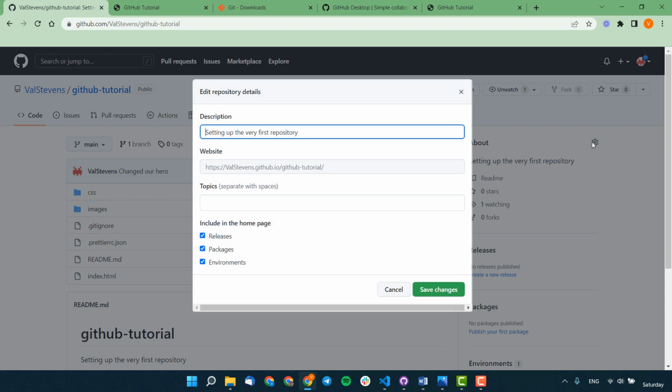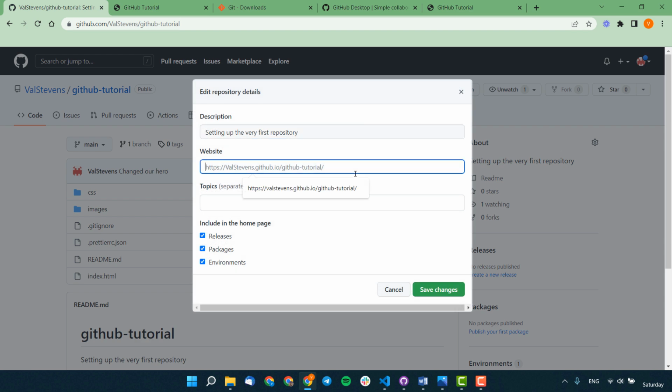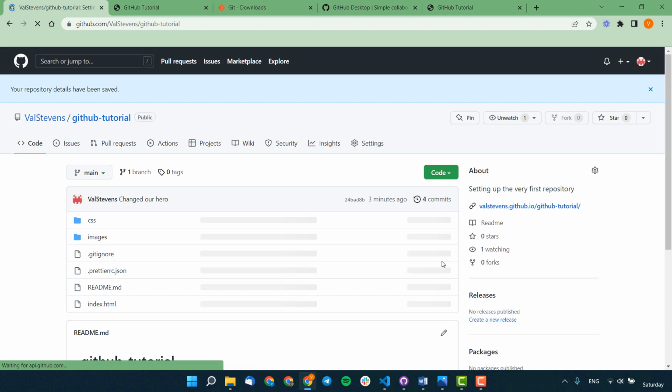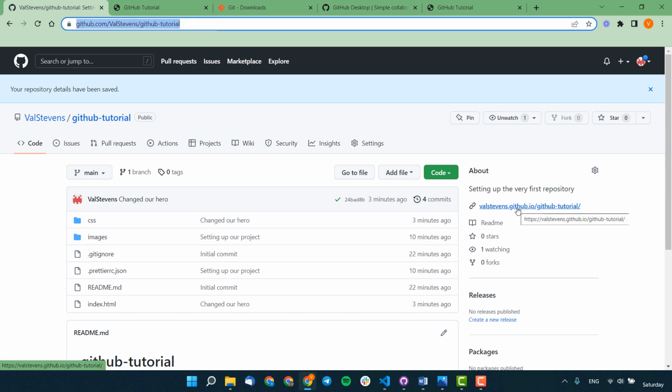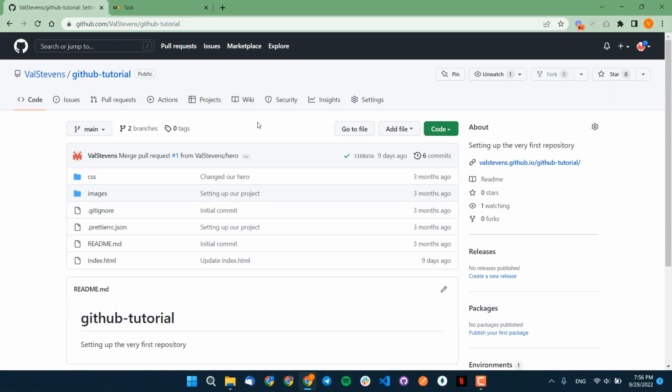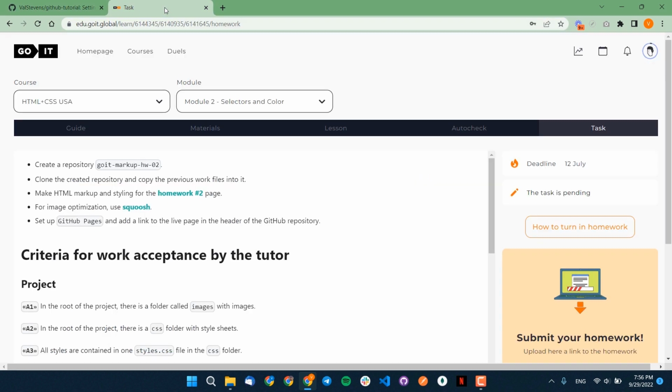Let's add our link in repository details. Click here and add a website. Save changes. In your homeworks, you're gonna need to attach the repository link and the link to your live page. And that is how GitHub works. So the only thing left is to attach our GitHub links to our homework. First, let's copy our GitHub repository link.